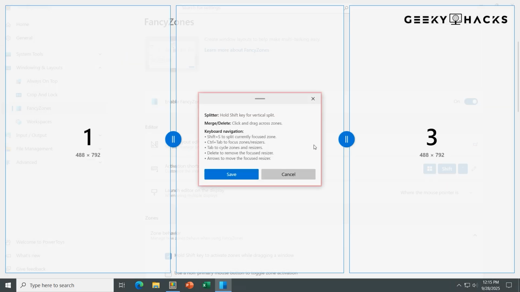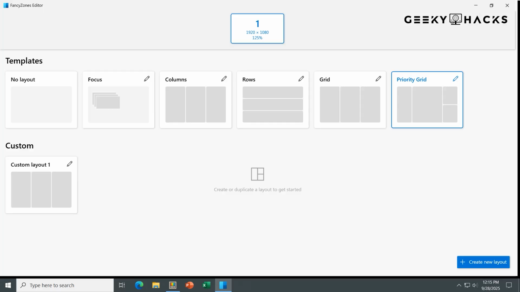Now, this is a little floating box. That's important information, but definitely leave that open. If you save and apply, it's going to come back to this screen. And what you will need to do is right-click the custom layout and click Edit Zones.